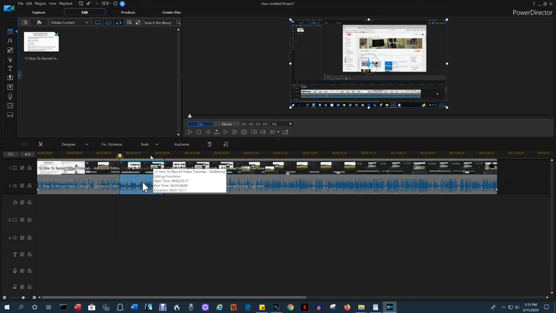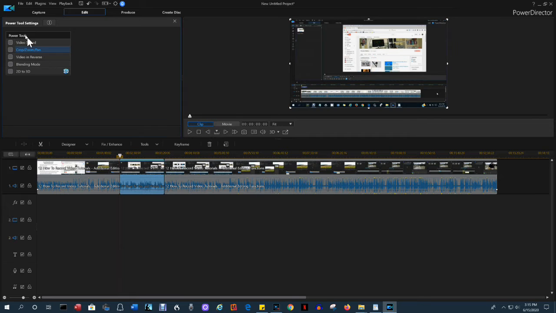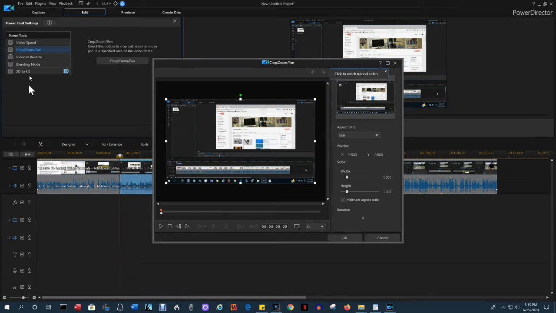To crop the selected clip, click Tools, hover over Power Tools, and click Crop. Select which thing you would like to adjust, and there are several things you can do. Crop has come up by default. And if you don't see this window, you'll click this, but you don't need to now because you do see the window. To crop, you drag any of the corners.